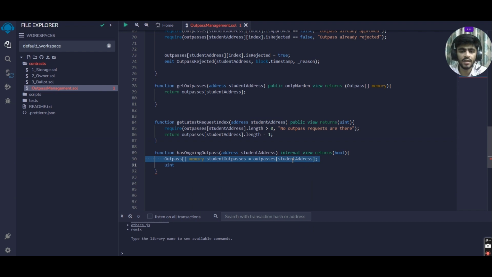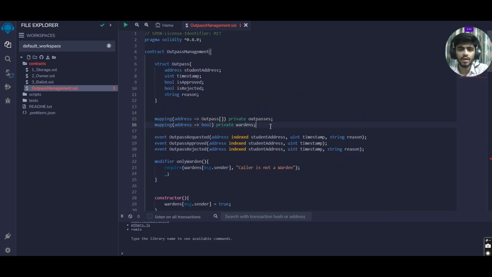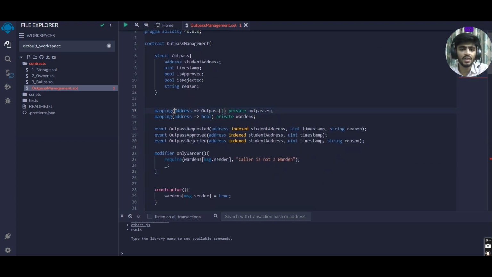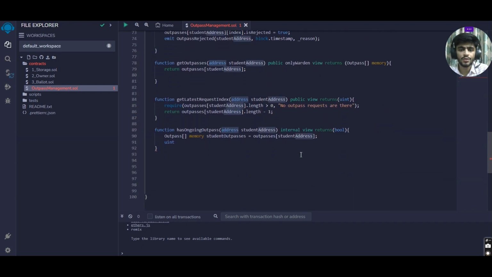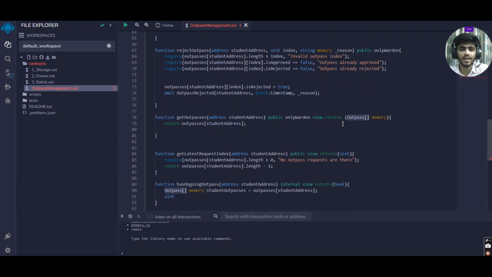So what's happening in this line is we are actually retrieving, in the outpasses mapping, sorry, not the array, the outpasses mapping. In this mapping, with the help of this student address as the key, we are accessing the outpass array associated with this address.